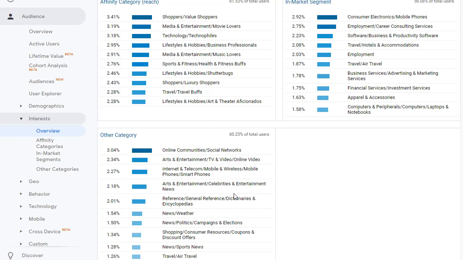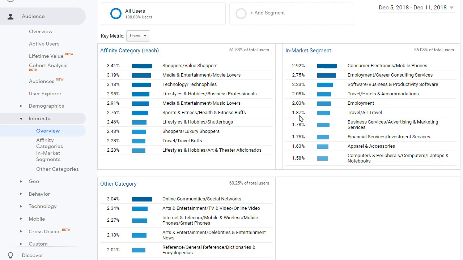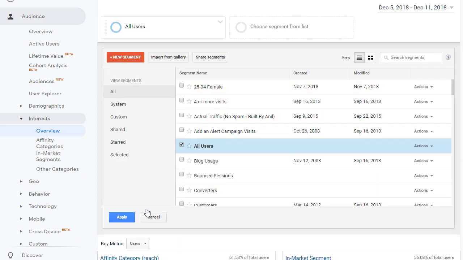Now, let's say if we have to build a persona of 25 to 34 female, you can create a segment and slice this data by that particular segment. So the segment we are going after is females in 25 to 34 age range. So click on add segment. I already have a segment here. I can quickly apply that segment, but I'm gonna show you how to build a segment. So I'm not gonna use this.